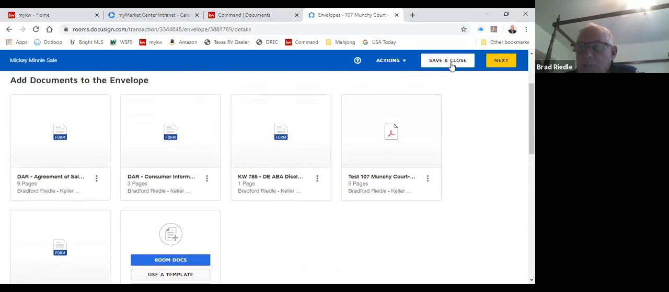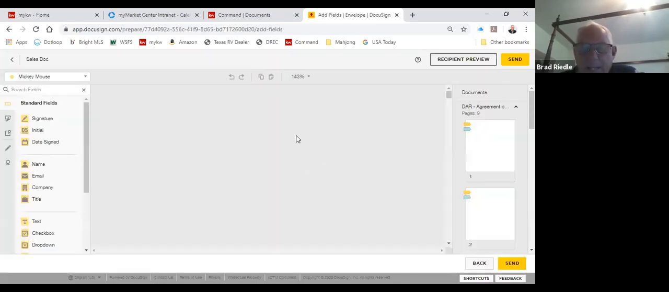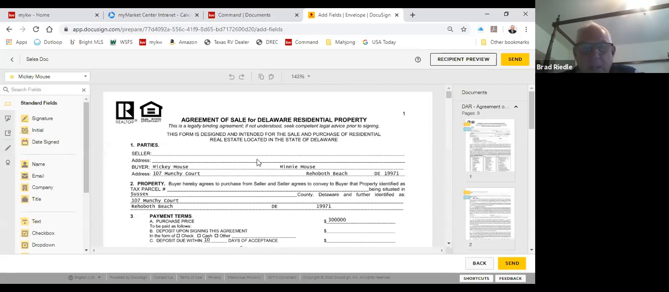We don't want to save and close, and this is probably the only time in the program that you don't save and close. You just go to the next step. So you click the next button. And this screen is where we've already pre-populated signatures and initials. You can't make any changes in the documents. That should have been done in the step before.